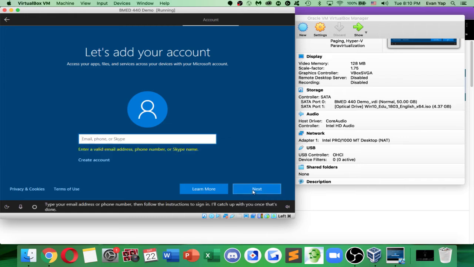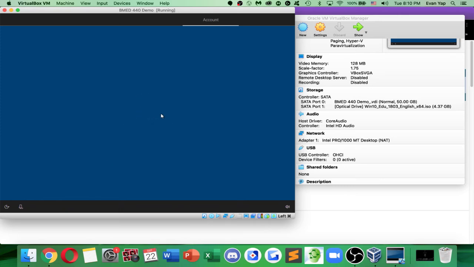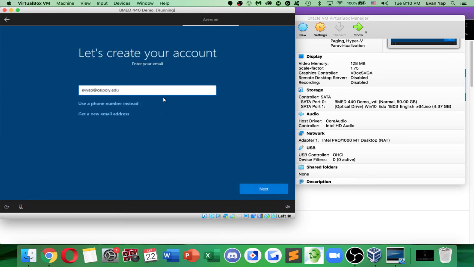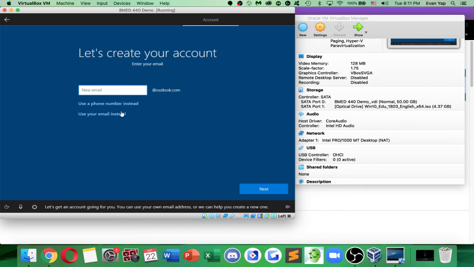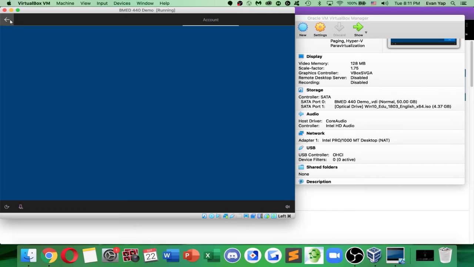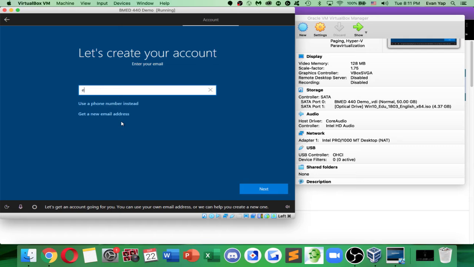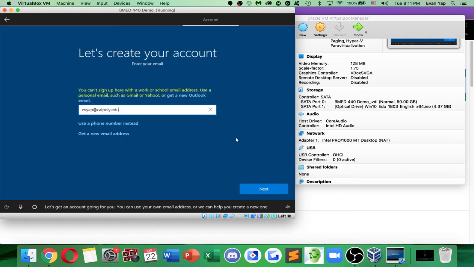If I try clicking next, you'll see that it just doesn't let me. So what I had to do was try doing this. It says that does not exist, so I had to get a new one, and then I had to create that. Use or get a new Outlook email. Get a new address. What? No, let's go back. Create account? Outlook email. Really? I don't know how I even got through this at first.